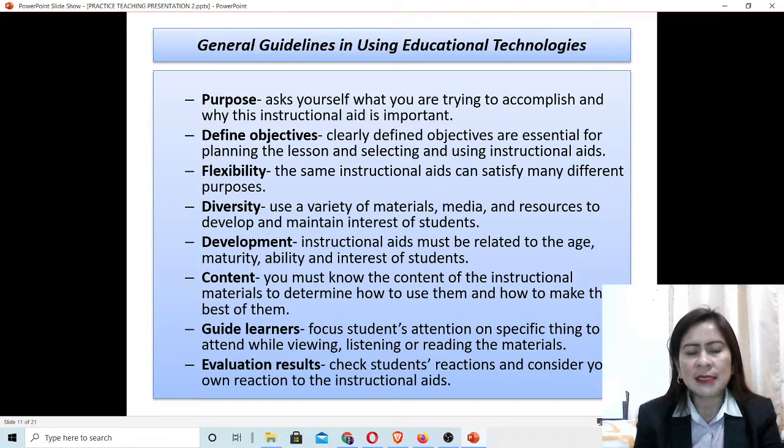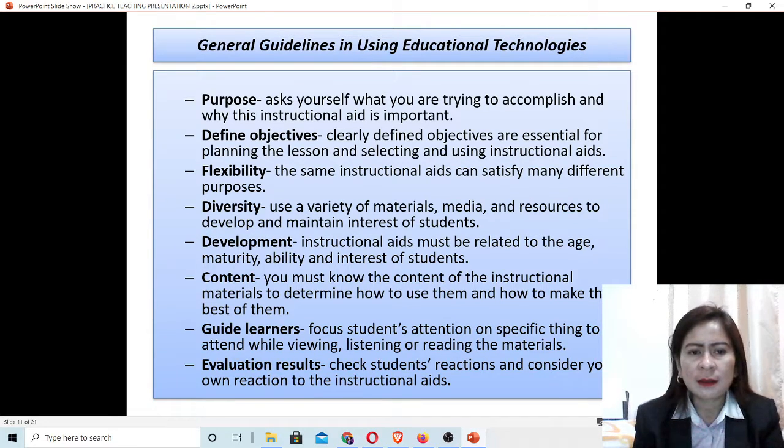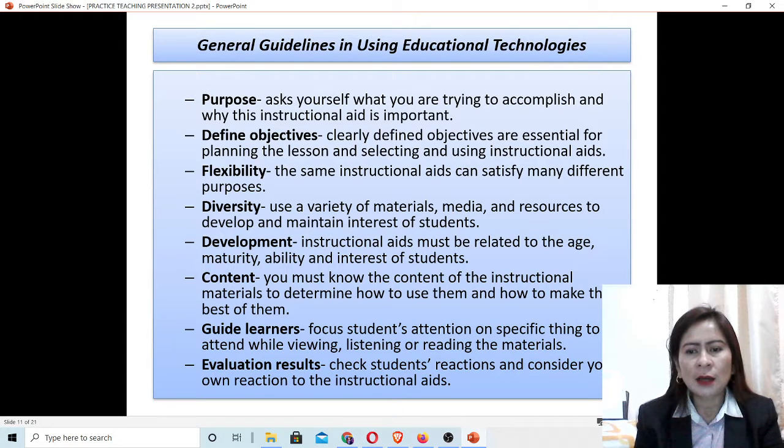Next, diversity. Diversity is to use a variety of materials, media, and resources to develop and maintain the interest of students. Next, development. Development is that instructional aids must be related to the age, maturity, ability, and interest of students. Content. Content: you must know the content of the instructional materials to determine how to use them and how to make the best of them.